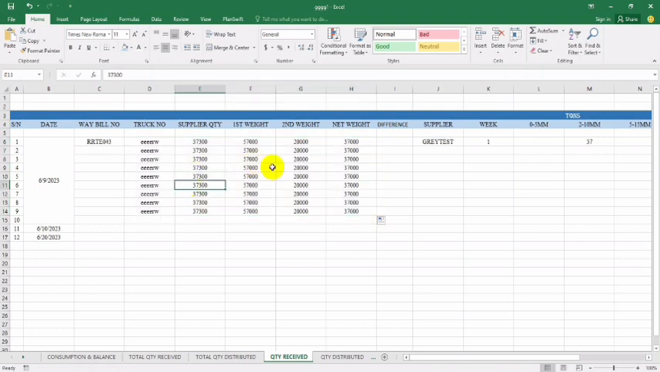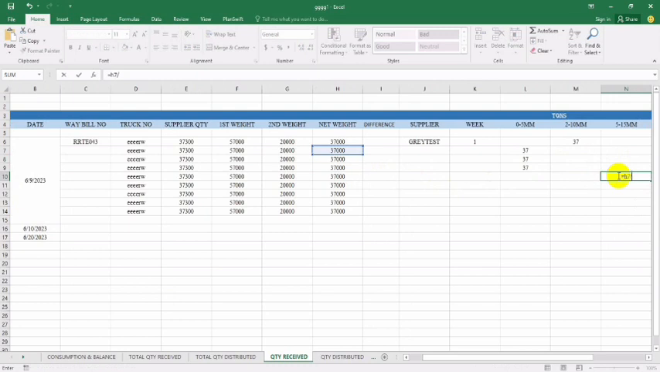Assuming we receive this, but this time around, we're getting a different type. Let's say this is equal to H7 divided by 1000. Okay, so let's just make it like this.